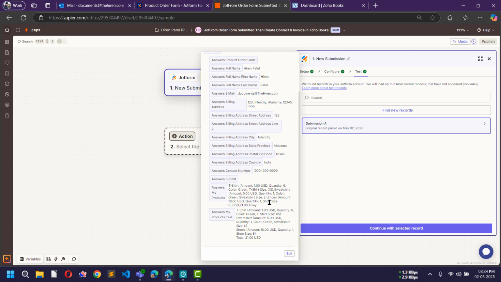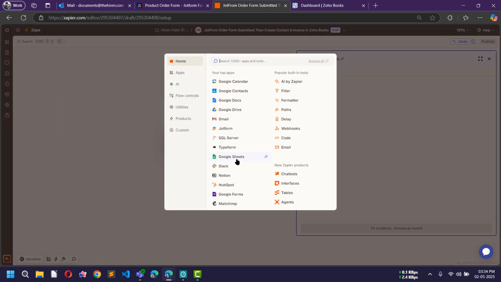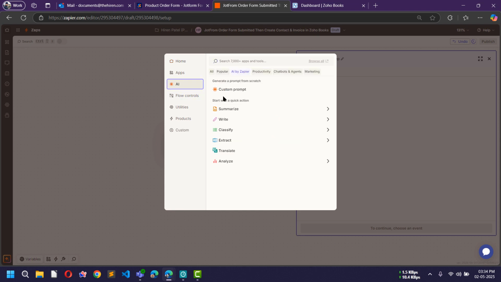Okay, so in order to convert this into line items, we will use some tools. Let me show you what I will do to convert all this product information into line items. Let's click on continue, and in the second step I will select this AI. I will select the inbuilt AI tool of Zapier, which is freely available. No need to use any paid AI tool like ChatGPT. I will use this free one.